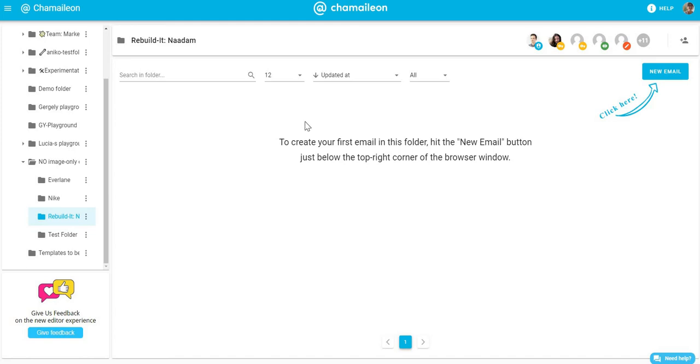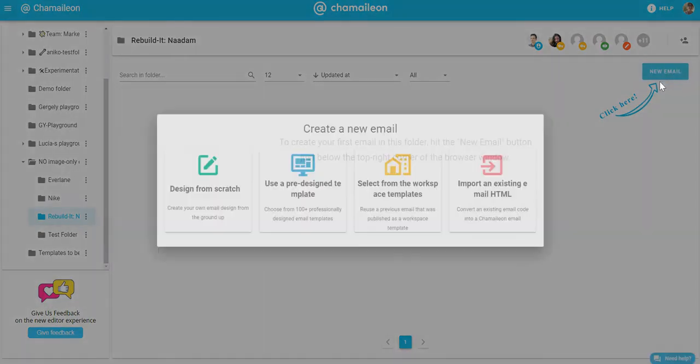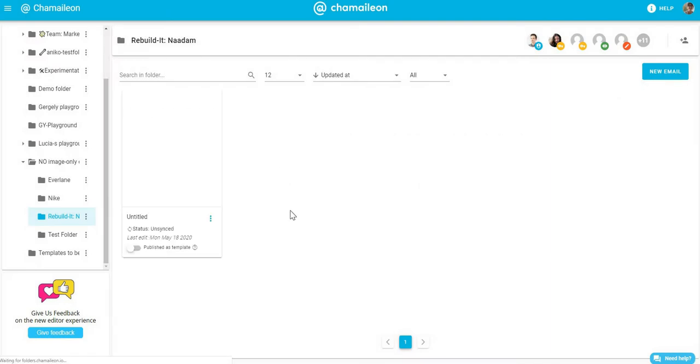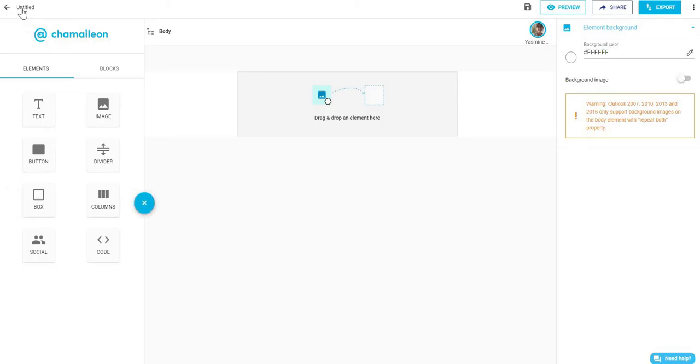The first thing you want to do is log in to your account at app.chamaileon.io and click on new email. Four options will be presented to you. So click on design email from scratch and change your email title, which will help you locate it easily later on.